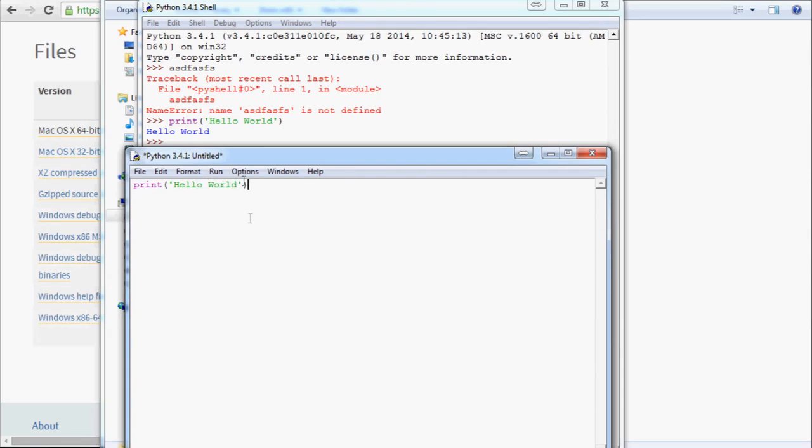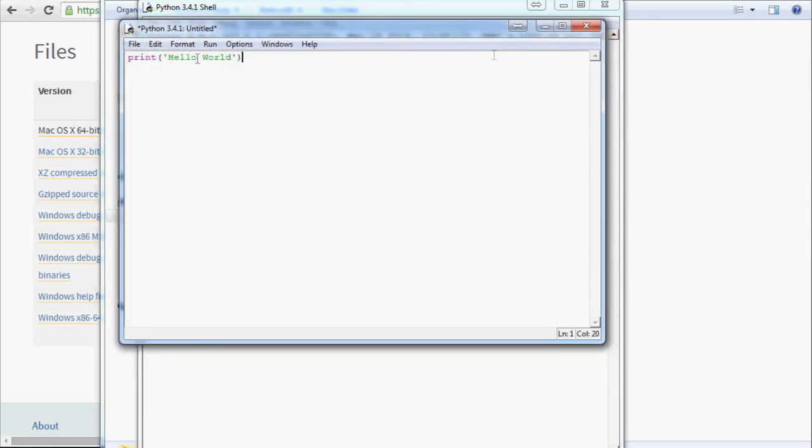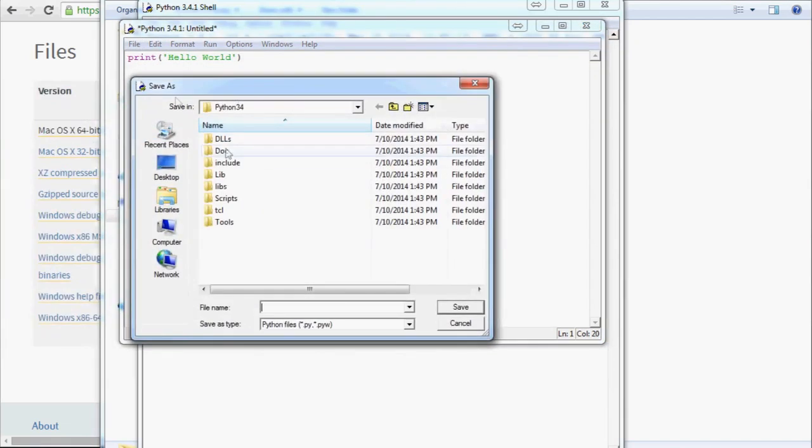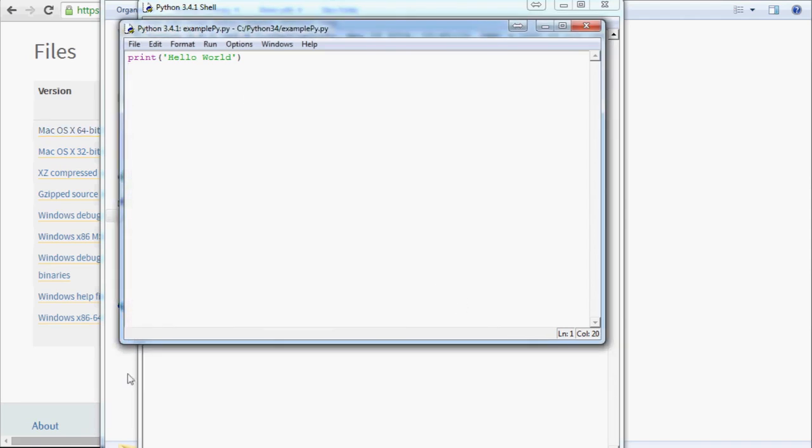And this time, to run it, first we're going to have to save this file somewhere. So let's go File, Save As, and we could put it there in Python 3.4. It really doesn't matter where you put it. You can put it wherever you'd like. For me, I'm just going to put it there for now. And let's just say example.py. We're saving it as a .py. So let's just go ahead and hit save, and we're all done.